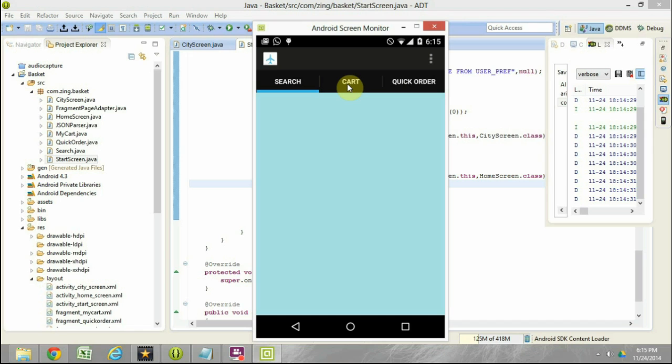cart. Now if I click on cart, it will move to the cart, and if I click on quick order, it will move to quick order. So I can either navigate using the tabs. I can press search here and it will move to search. So I can use the tabs here, or I can use the swipe. Both will work. Now this is the action bar on the top, and as we had seen in the previous session also, this is a menu which we are using. Now right now there are three options available: login, order history, and settings. Nothing will happen if you click on them because we have not defined the action, and we will do that in subsequent sessions.